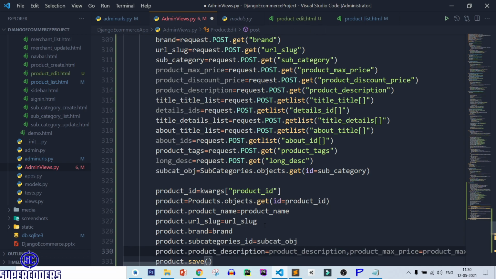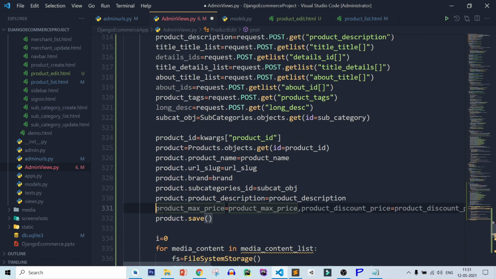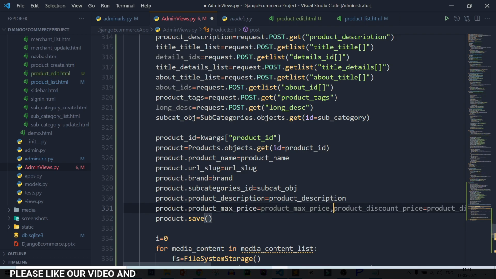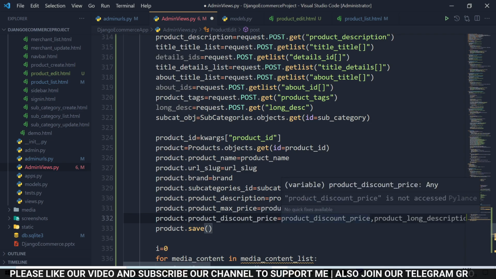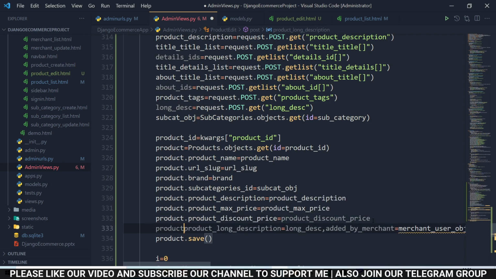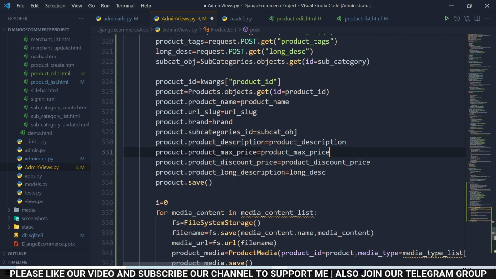product.description, perfect, remove the comma, product.max_price equal to max_price, product.discount_price equal to discount_price, product.long_description equal to long_description, added by merchant we don't need it, so remove it, then save method. So this way you can save the product basic details.